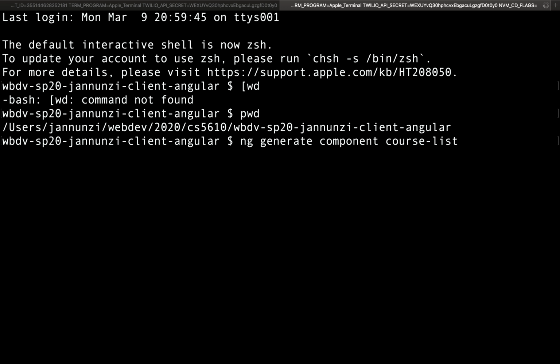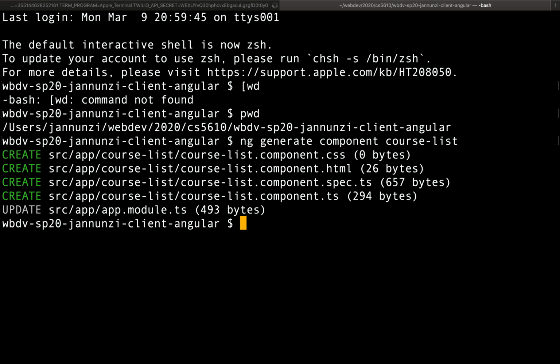What this is going to do is create those 4 artifacts that I told you about. A component is made up of those 4 artifacts that are interrelated between themselves. It creates a brand new directory with the name of the component you chose, and in there it'll create a CSS file, an HTML file, a test file, and a TypeScript file. And together, they make up a component.